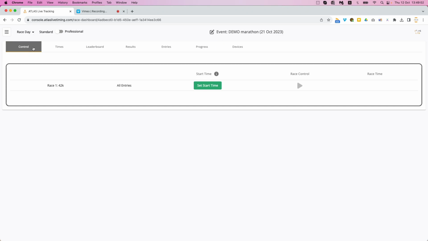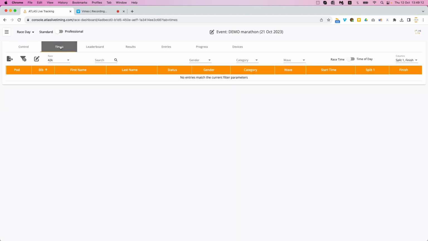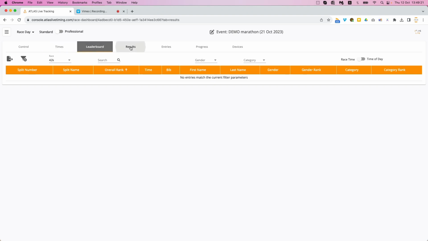Now, I'm going to take you through these tabs one by one very quickly, and then we're going to start the race, and we're going to see what it actually looks like when we're going through a race. We're going to do this very quick, though. So next, times tab. Times only come up here when the entries go through timing points, so nothing here yet. Ditto for leaderboard, and the same thing for results.